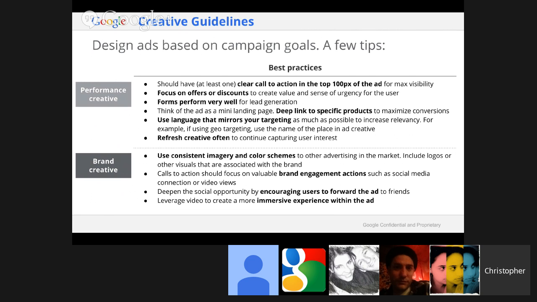Calls to action should focus on valuable brand engagements. So suggest that people connect with you on the social media channels they use, G+ or Facebook or Twitter. Direct them to YouTube, anything that your brand advertiser considers to be of value. It's also a good idea to encourage users to forward the ad to friends. And from the campaigns that I've seen, the forward rates and forward volumes have actually been pretty high. So people are inclined to share ads that they find interesting with their friends.